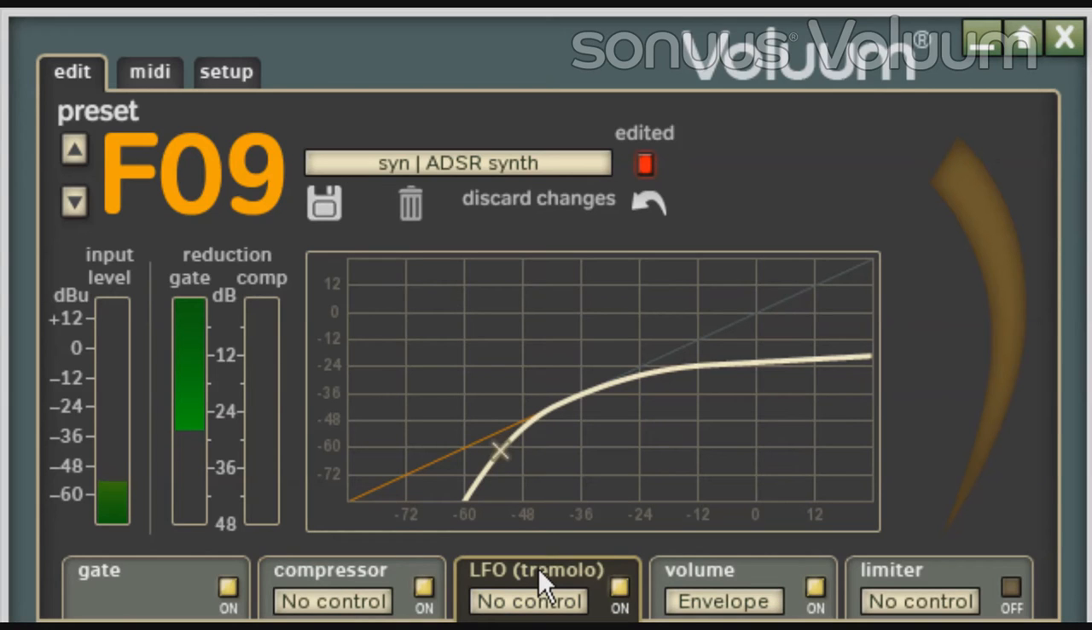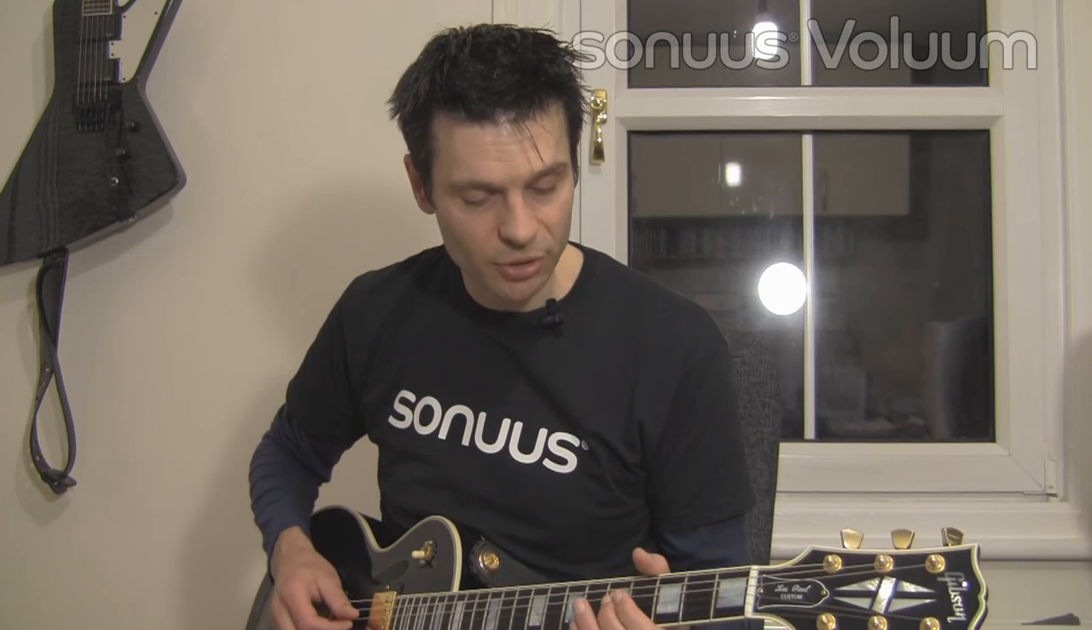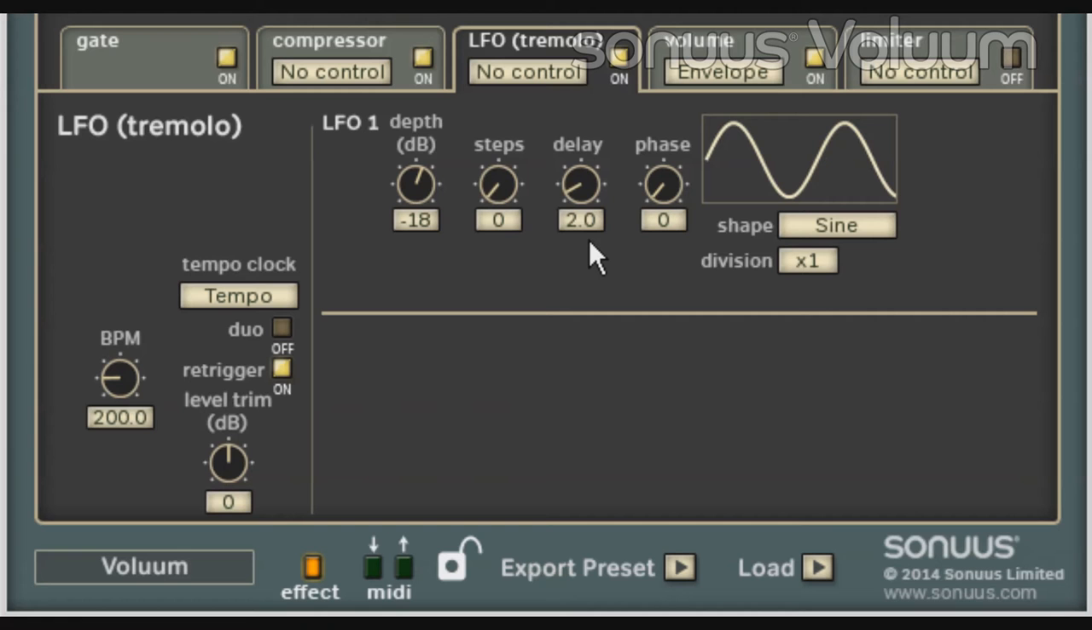The LFO is set for a fixed tempo, simple sine wave, but what it has is a delay. So it's a delay of 2 seconds. So when I play a note, after 2 seconds, the waveform will start to fade in, so you start to hear it. So if you listen to the vibrato at the end of the note, you can hear the vibrato is getting stronger as the note's held.